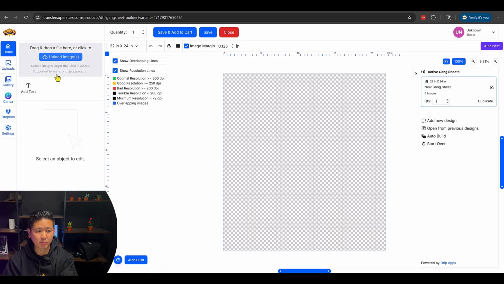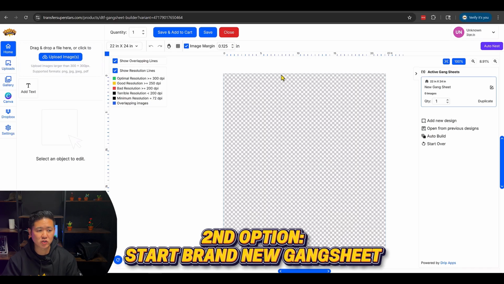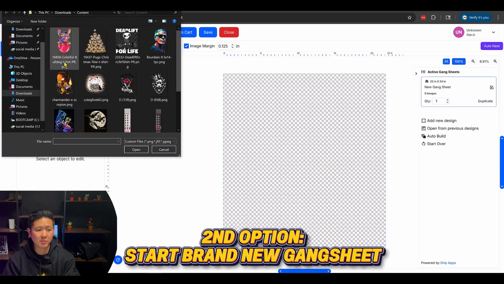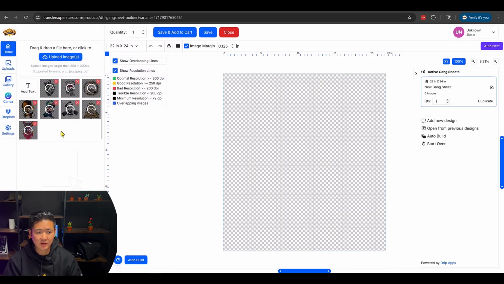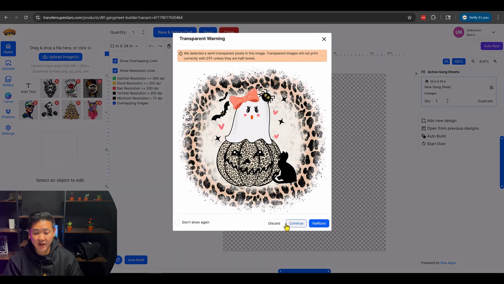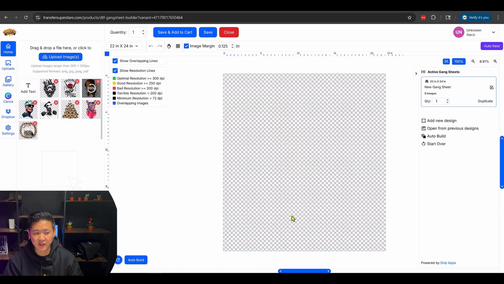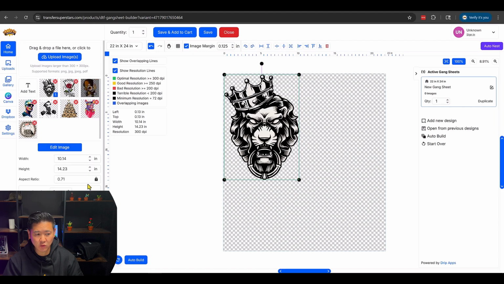This is a blank, brand new gang sheet if you want to start just from scratch. Let's say you're going to upload the same designs here onto the sheet. And instead of auto building this for you, you want to do this yourself. You have total control. All you're doing is waiting for it to populate. Again, it detects that. Let's say I don't want to touch this way. I'm just going to hit continue. Now let's go ahead and start loading these images. This is quite large. It is 10 by 14, but it is a 300 resolution.